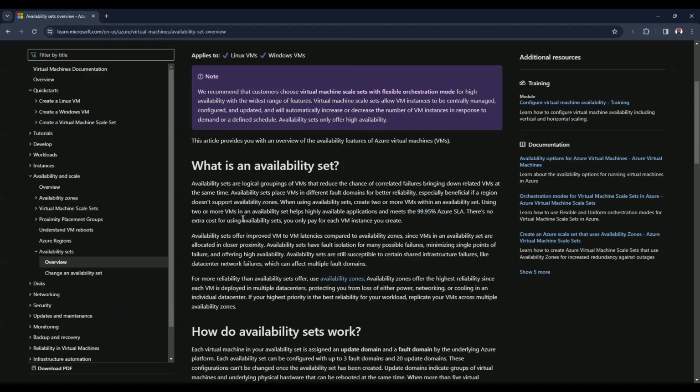There's no extra cost for using availability sets. You only pay for each VM instance you create. So it would be very beneficial for you if you use availability sets, as it will provide you high availability and you are not even going to pay anything extra.